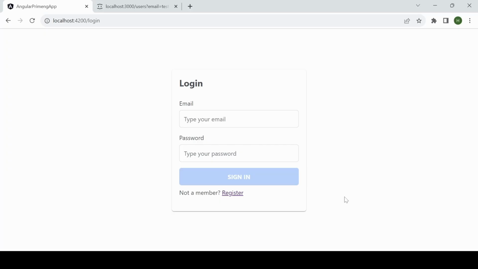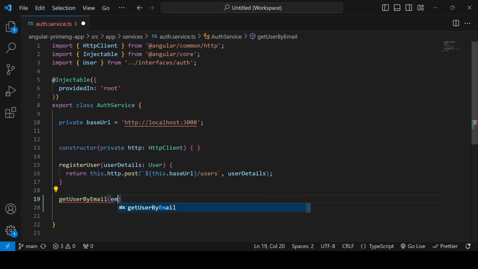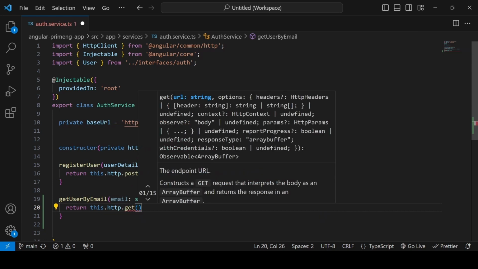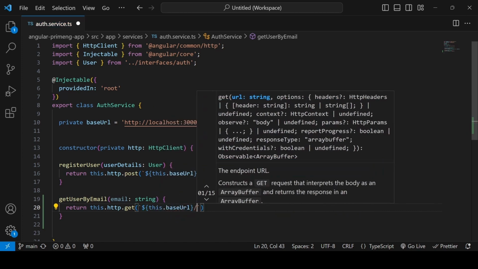We will connect to the backend for the login form as well. So in the auth.service.ts file, you have to create a service which will accept an email, and from the backend we will check that email ID. We have to filter the records which have this email ID. Okay. So I'm adding getUserByEmail, and I'm getting the email here which is a string, and it returns this.http.get, and the base URL, this.baseUrl/users.